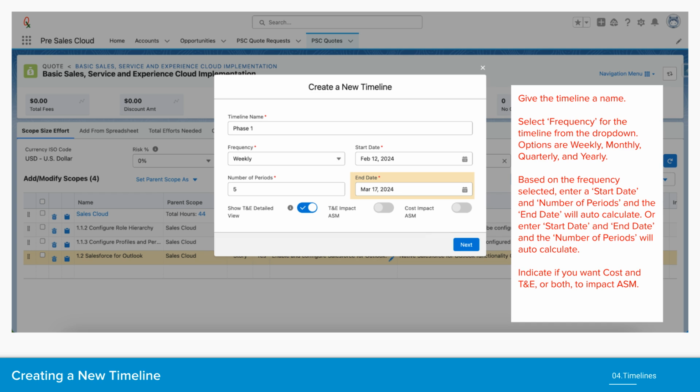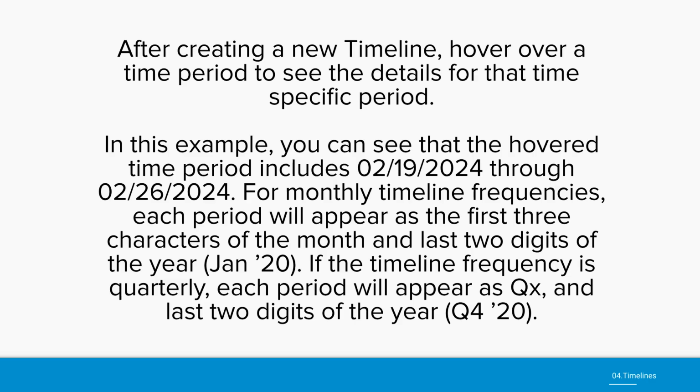To create a new timeline, give it a name and select the frequency from the dropdown, such as weekly, monthly, quarterly, or yearly. Enter the start date and number of periods, or start date and end date, and the other value will auto-calculate. Also, indicate if cost or T&E should impact ASM.